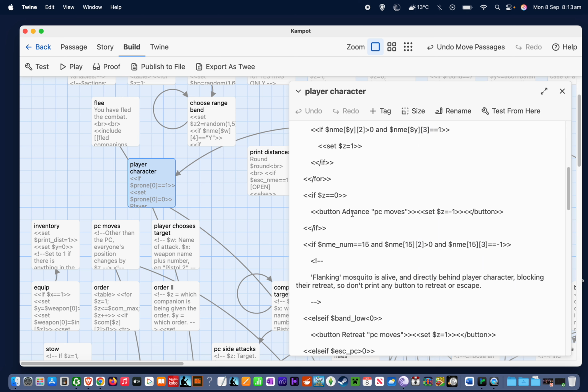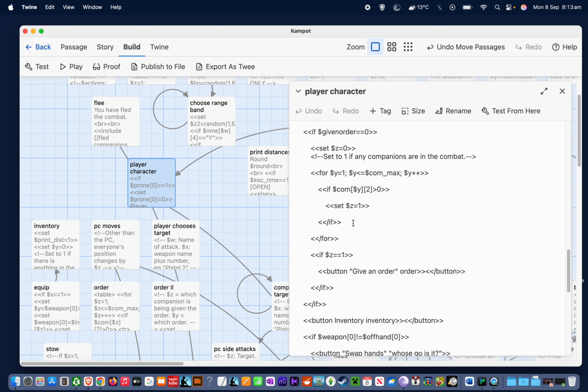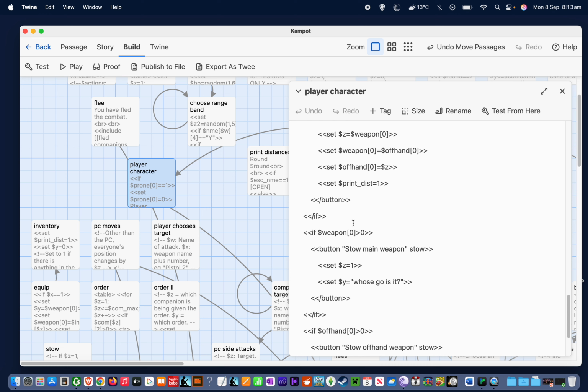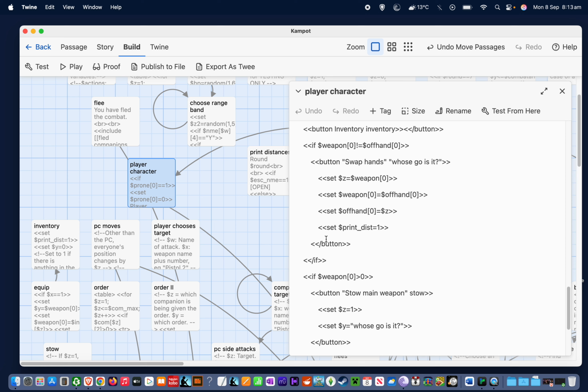new buttons. Now these are all old. I'm scrolling past stuff that I've already talked about in previous videos that relate to different other orders. So here we are at the new stuff. I will also say that I've slightly changed the swap hands button in that there's an if around it now. It's if weapon 0 does not equal offhand 0. That's what exclamation mark equals means. It means if the two things have different values, then print this button, whereas previously it would always print it.